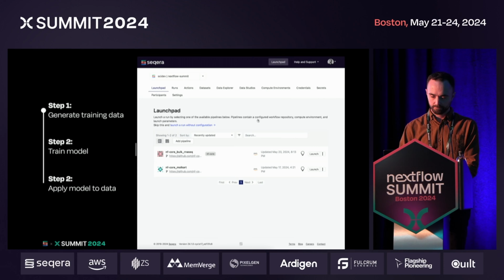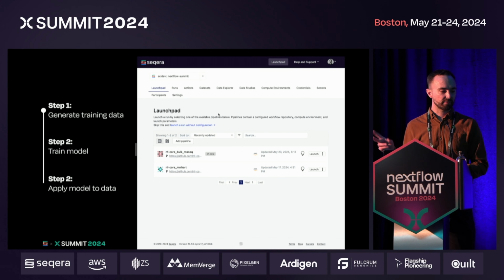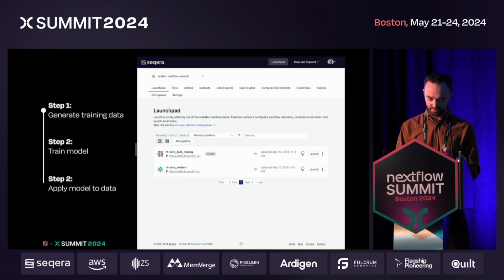That's better. Great. So we have these three stages. Step one, generate training data. Step two, train the model. And step three, apply model to data.